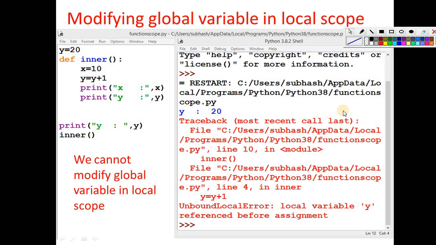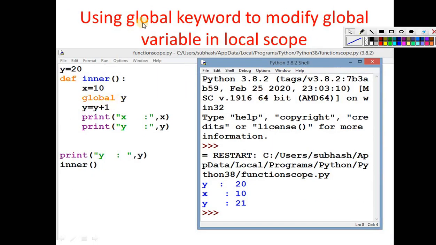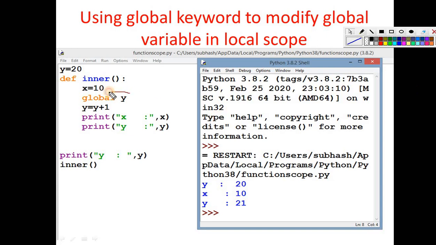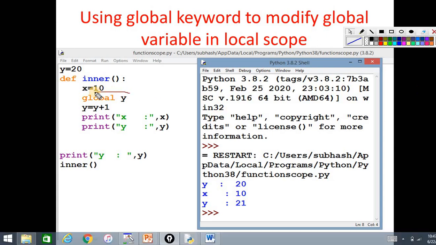Okay, for changing it, we will be using the global keyword. We'll be using the global keyword to change the value of the global variable inside a local scope. Once you are using this global keyword, Python will allow us to modify it. That is where the significance of global comes in.